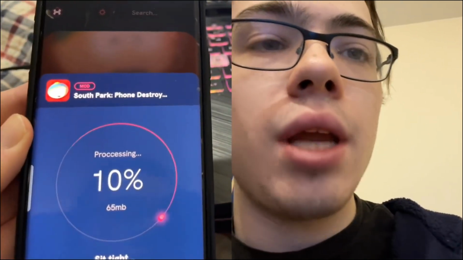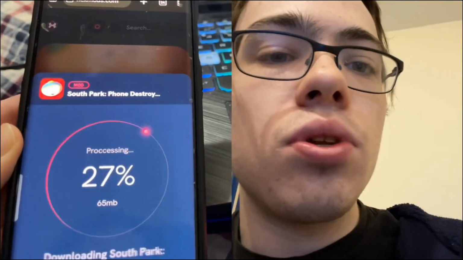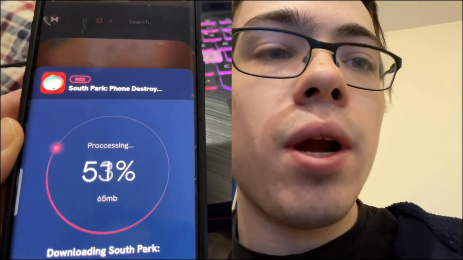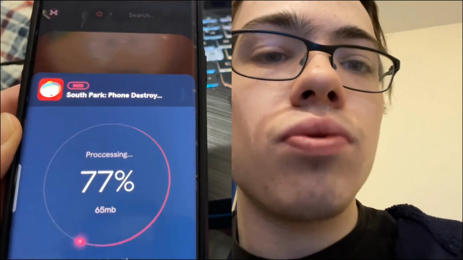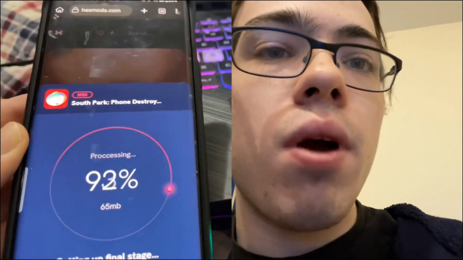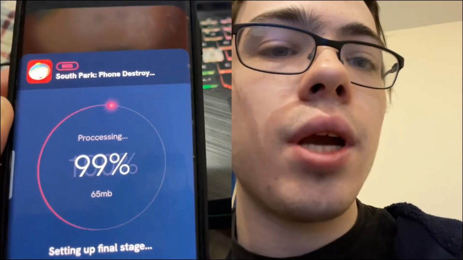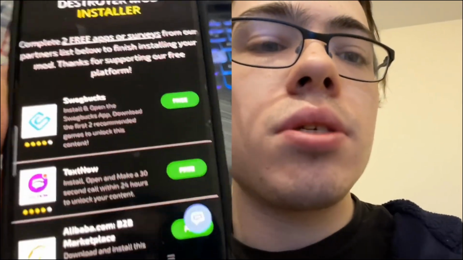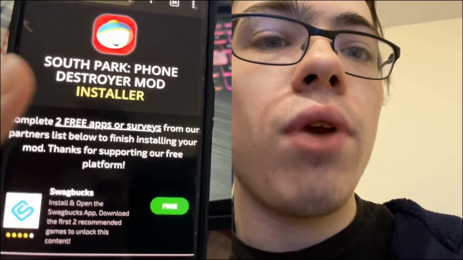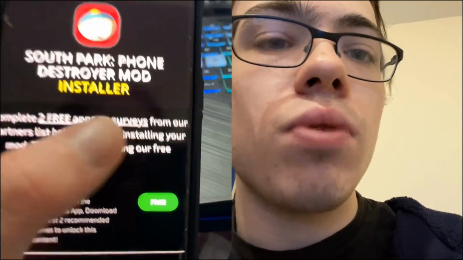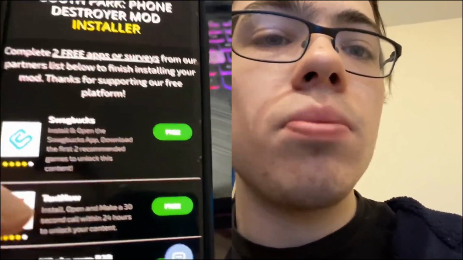Now before it actually downloads onto your device, you are going to have to do a verification. This is where you have to download 2 apps to complete the instructions. They're 100% free and they're from the official app store. I'm going to show you guys exactly how to do it. As you can see, it brings us to this page. It says download 2 free apps to finish installing the South Park Phone Destroyer mod. It does not matter which apps you do, but make sure you download 2 of them.